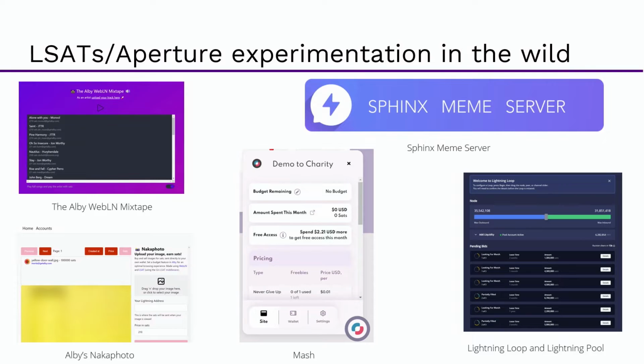There are pretty cool things that you can do with LSATs. This Albi project, for example, now they're calling it another thing. In the beginning, it was LSATagram, something related with Instagram, and now it's Nakaphoto, apparently. You can upload photos, and then you can receive payments from the people that want to access the images that you uploaded. So this project also uses LSATs to do that.